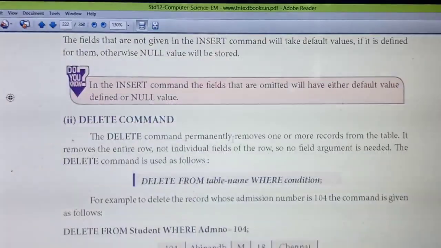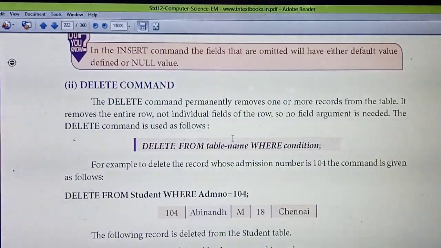Okay. So the next command is the delete command. What's the next command? Delete command. The name itself has delete. What's the use of delete? It will delete the record. That's the important thing. The delete command is mainly used to permanently remove the records from the table. So what's the use of the delete command? It is mainly used to permanently remove the record from the table, not temporarily.